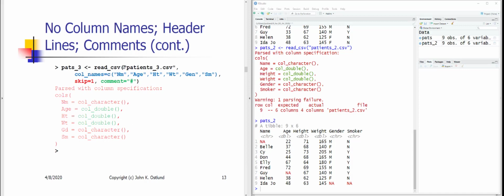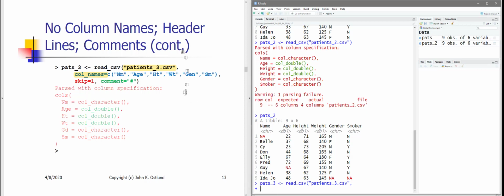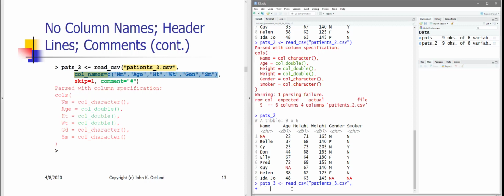All right, we're giving the file name as the first argument as usual. Then we're specifying this col_names argument as a vector of strings. So let's do this. Pats underscore 3 is going to be read CSV from patients underscore 3.csv. And continuing on. All right, now I prefer not to type this in, so I'm going to turn off my yellow highlighter so I can copy and paste this guy. I don't need to do the indentation that I just did there. I just did it for readability. And RStudio threw it away. Okay, cool.